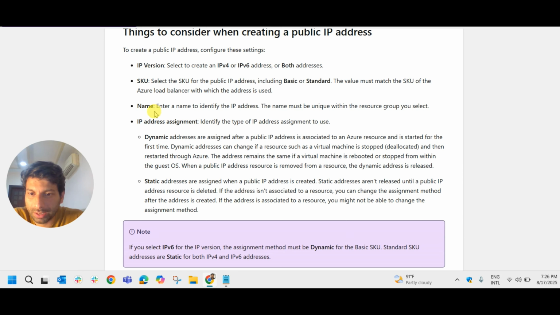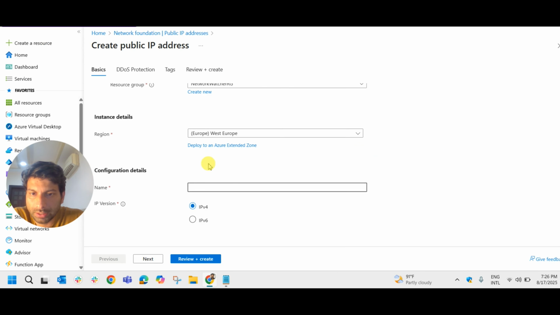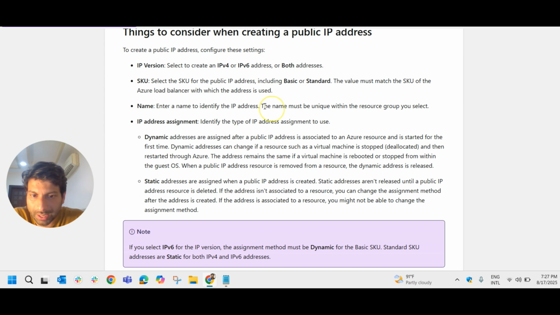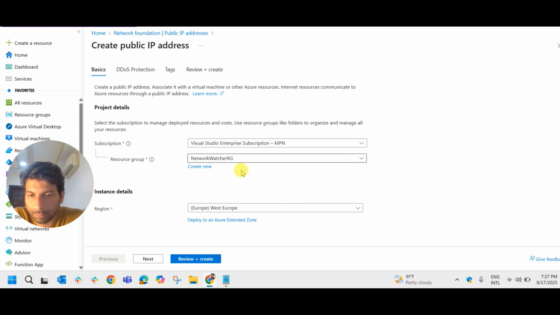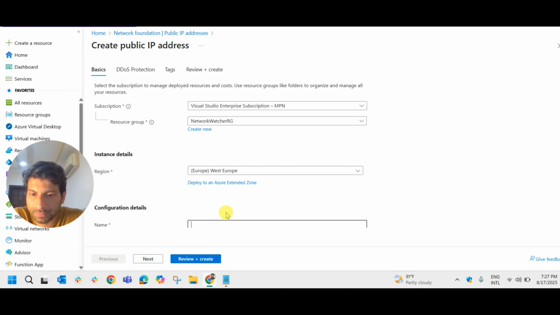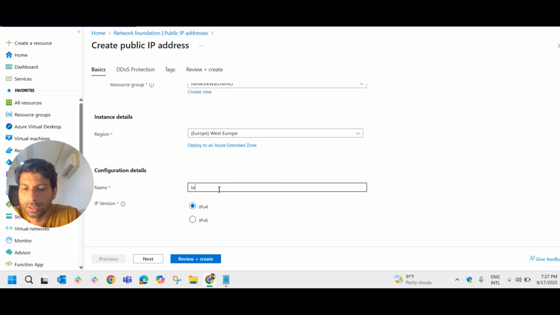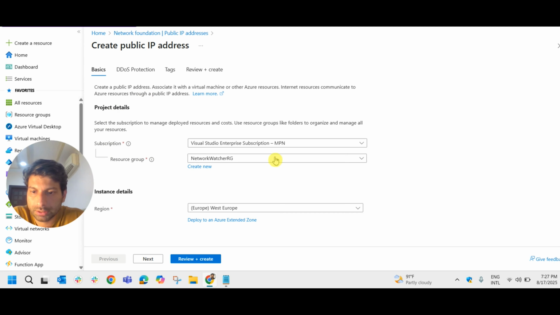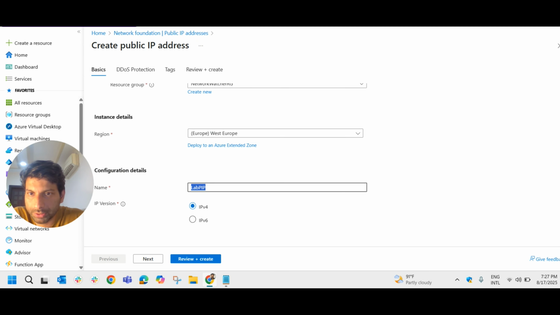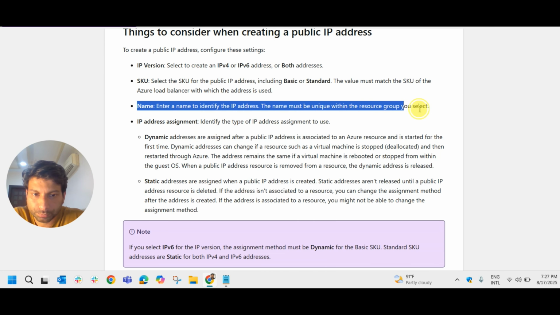In the theory they have mentioned to enter the name to identify the IP address. You can give any name here to identify this IP address, but remember that the name must be unique within the resource group you select. There should not be any other public IP address with the same name. For example, if you are giving lab public IP, then this name should not be used for any other public IP address in this resource group. This is what is mentioned in this particular line.